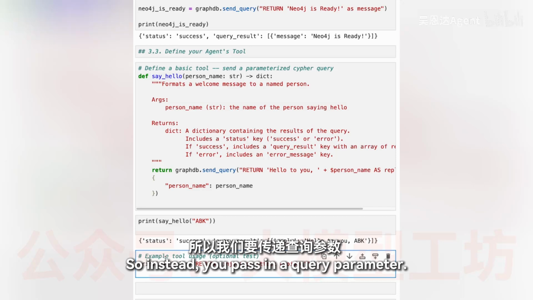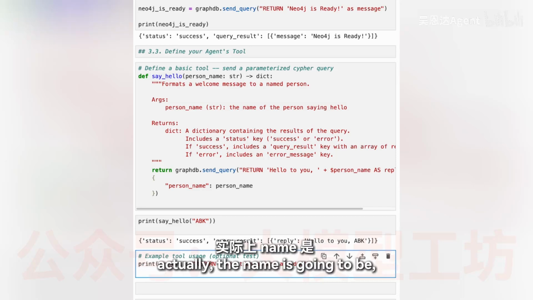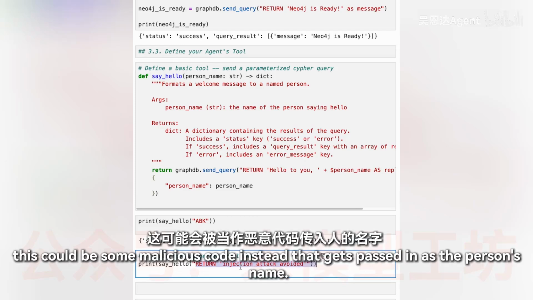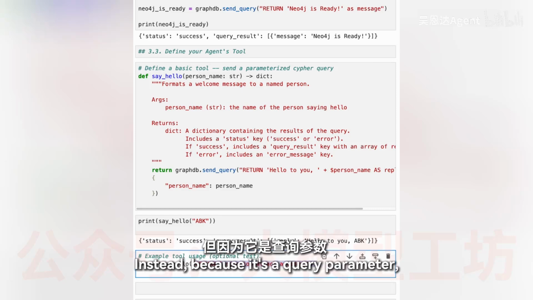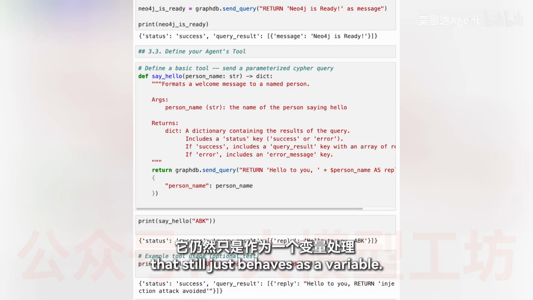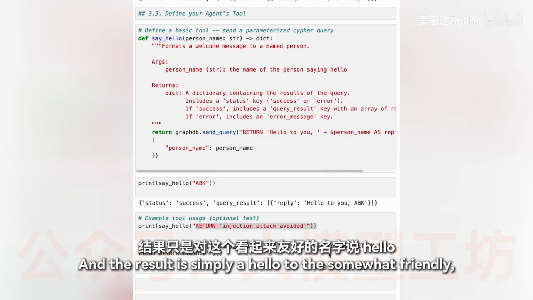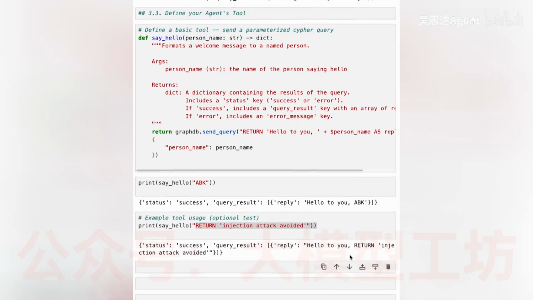So instead, you pass in a query parameter. And here, for instance, if I pass in the name and say, actually, the name's going to be, hey, return some string here, this could be some malicious code instead that gets passed in as the person's name. If you just concatenated that as a string, all kinds of bad things can happen. Instead, because it's a query parameter, that still just behaves as a variable. It gets passed in, it gets concatenated as a string with the other string, and the result is simply a hello to the somewhat friendly and malicious injection attack. And of course, it's been avoided now.